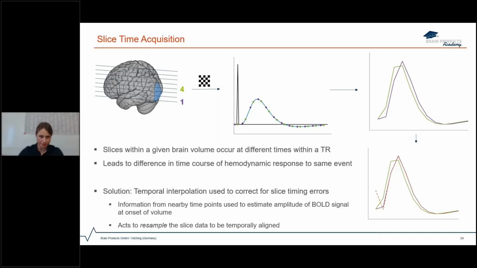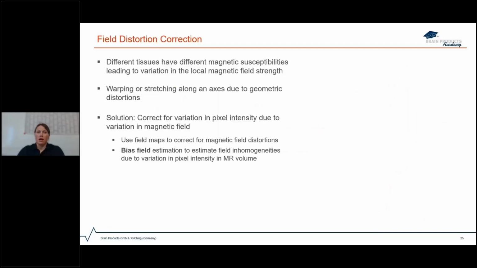Now, we also need to consider that different tissues have different magnetic susceptibility, leading to variation within the local magnetic field strength. In particular, in EPI functional images, there also tends to be warping or stretching artifacts along a given axis due to geometric distortions. And this will then lead to pixel variations just due to variability within the magnetic field.